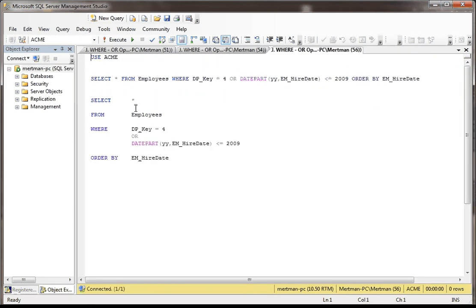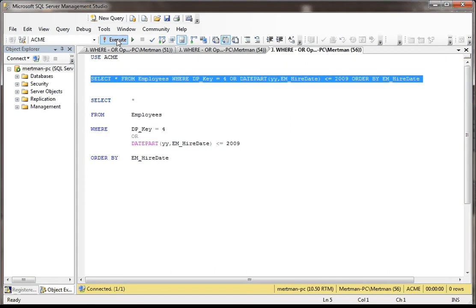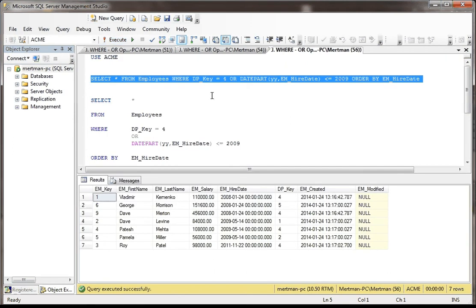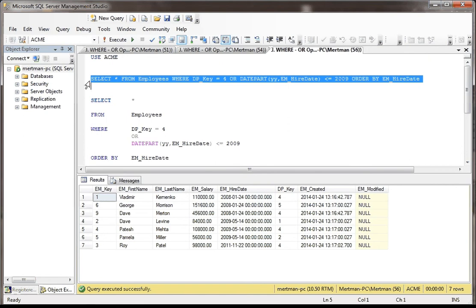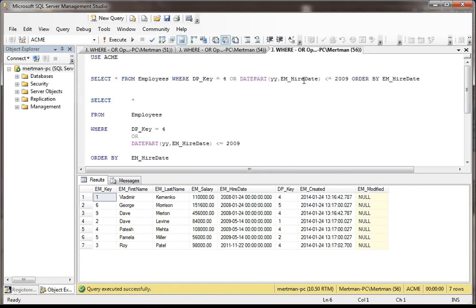One thing that I just want to show you, when you're doing this, you could just say select star from employees, and then here's the where clause, where this is this and that is that, and then we have our order by. We've just been talking about this and it's fresh in mind, so you're going to know that the DP key has to be 4, or the date part, the higher date, has to be 2009 or less. Great. But in real life, when you have queries like this, they're usually 10 times bigger, 100 times bigger, and there's all kinds of stuff. So if you think this is readable on one line, it's barely readable.